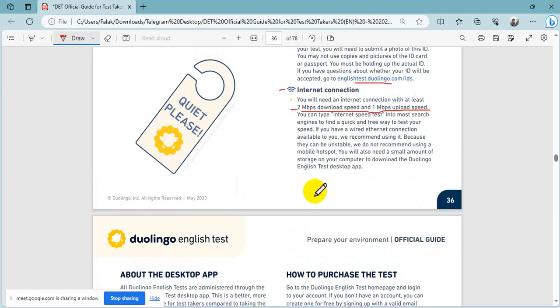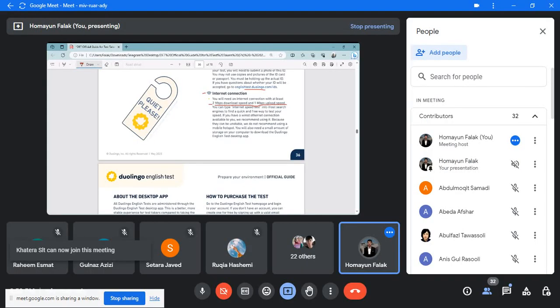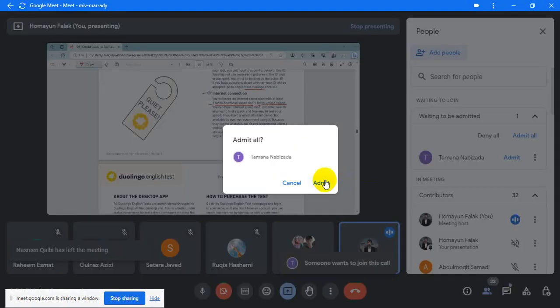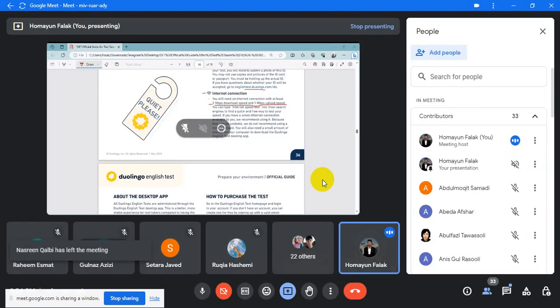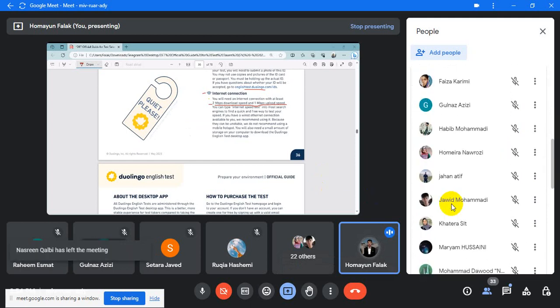If you have a wired Ethernet connection available to you, we recommend using it, because wireless connections can be unstable. We do not recommend using a mobile hotspot, and you will also need a small amount of storage on your computer to download the Duolingo English Test desktop app. So that's it, guys. However, it says don't use a hotspot. They say this because hotspots are not so secure. But if you think that your hotspot is secure and you can do that, then please do it.